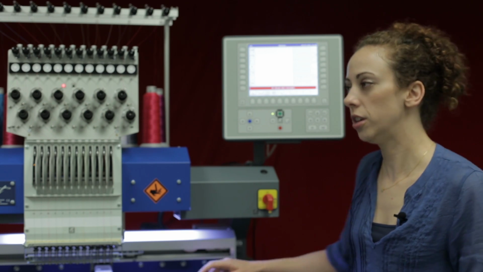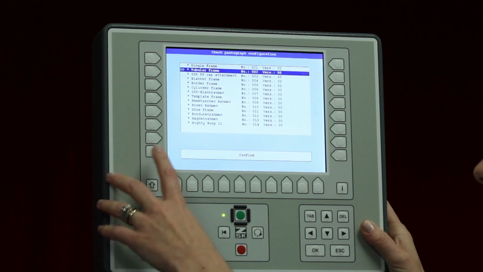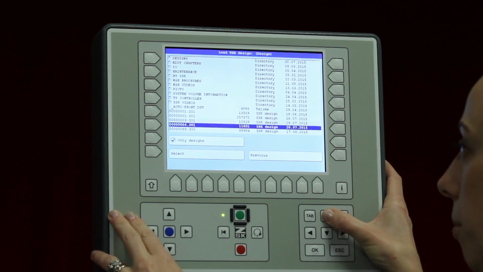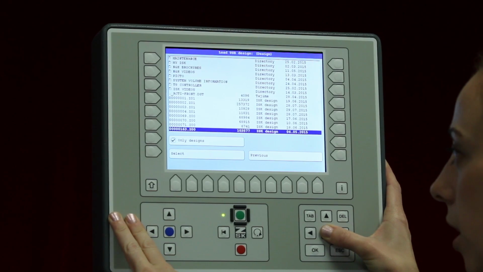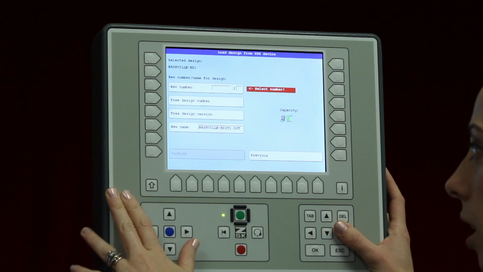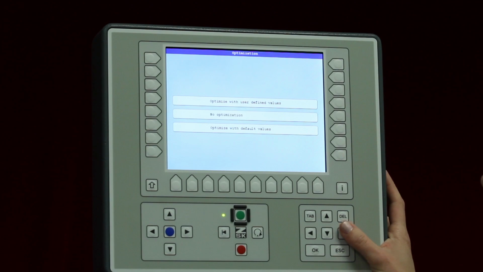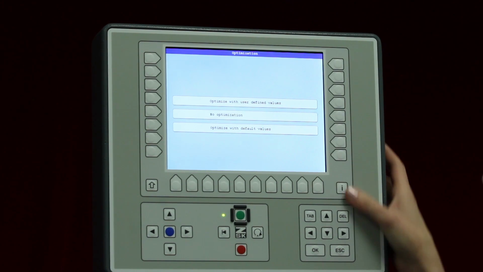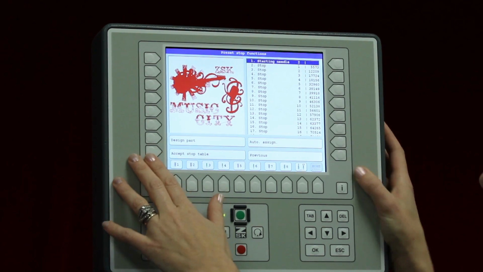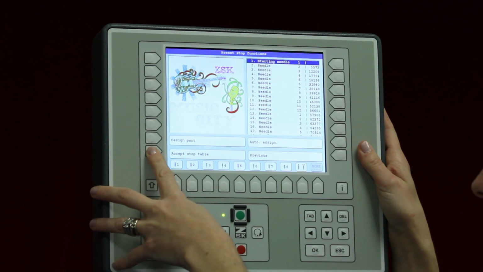So first of all, on the T8 controller, I'm going to go ahead and load a design through my USB device. I will choose the tubular frame and go through and choose my design as I usually would. This time I am going to choose a DST file. I will select it, give it a free design number, and confirm that. As it is going into my file cabinet, I will optimize with the user-defined values. In optimizing, I'll just auto-assign my needles, and I'll accept that.